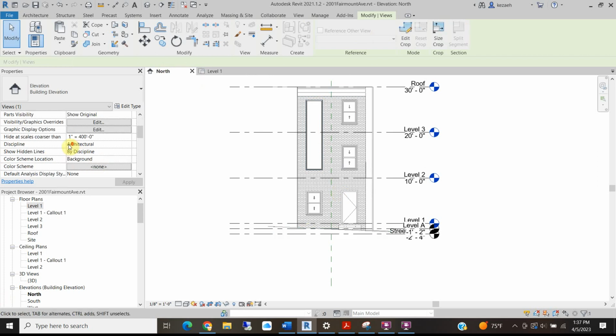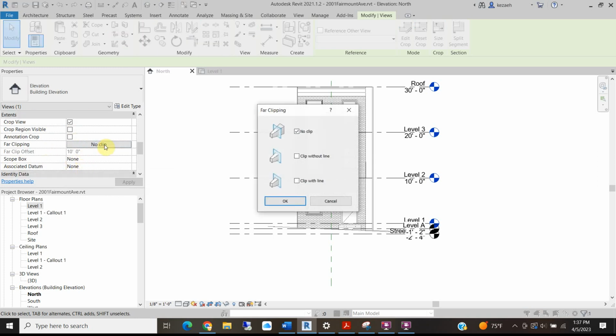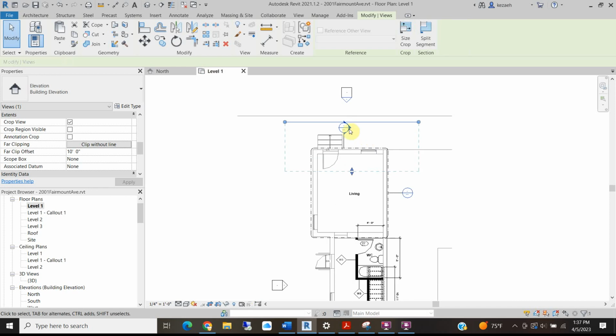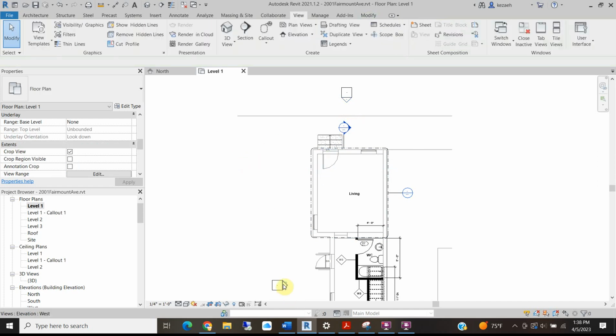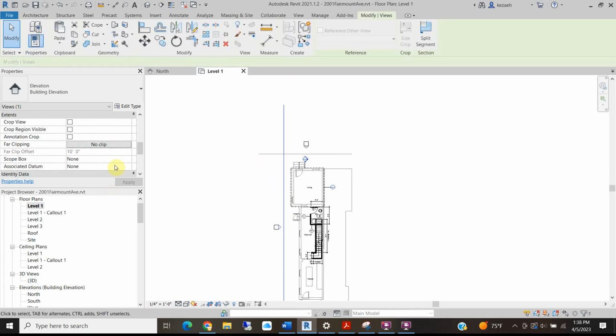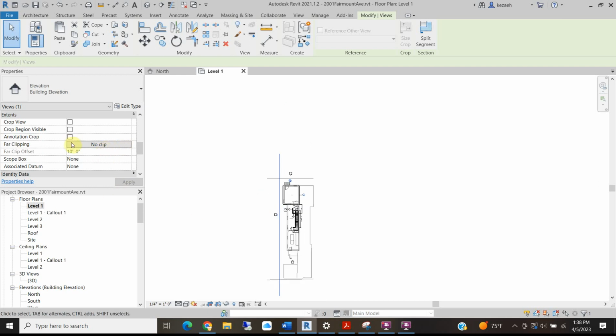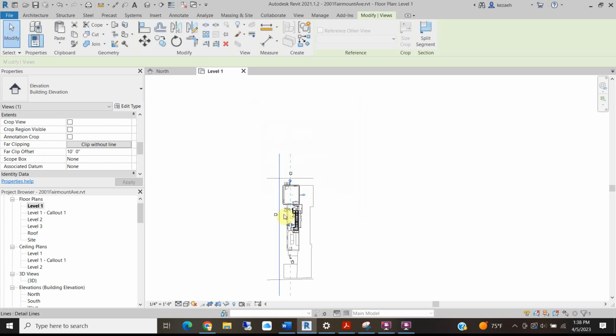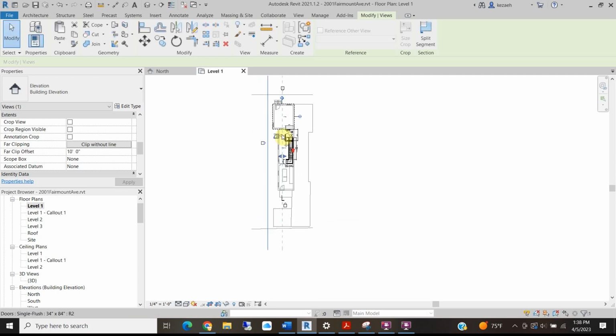So if I come over here, I'm looking for far clipping. And here I'm going to do clip with outline, hit OK. And then far clip offset is 10 feet. So if I click on here on the arrow, you can see how far that is. And that's actually plenty for this, so I'm just going to leave it right where it is. Same thing for this view. I'm going to click on that, and then over here, I'm going to change this to clip with outline, hit OK, and then I can see how far that is looking.